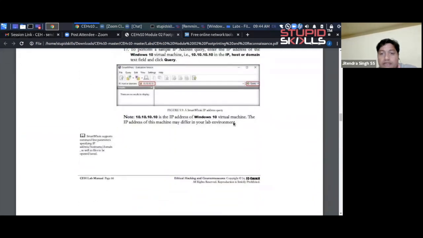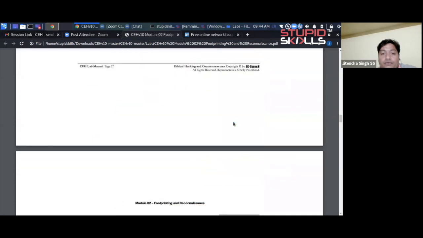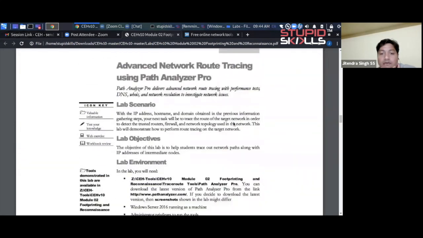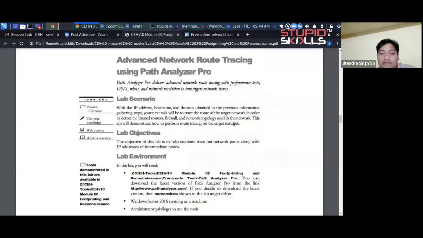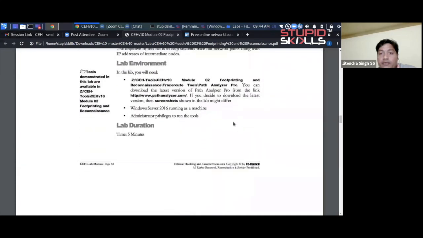So in this guide, you will see examples on Facebook and Google. So you can try those also. I'll skip this Path Analyzer Pro probably as part of the lab. You can try to install it.